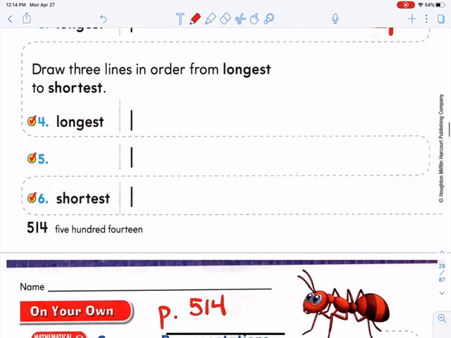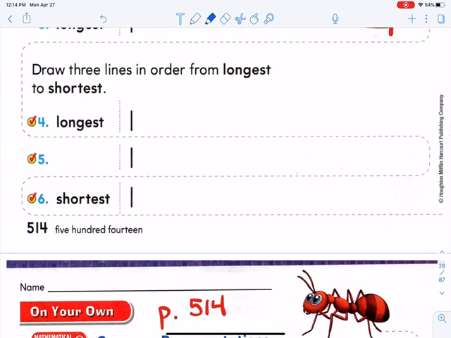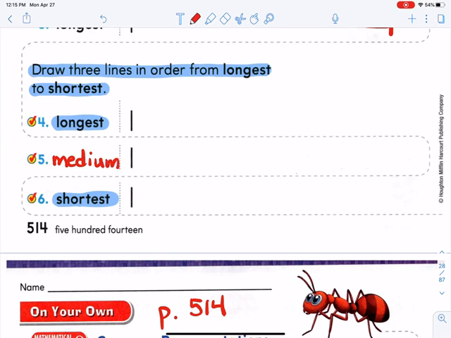Now, in this problem here, the directions say draw 3 lines in order from longest to shortest. So look what they did. They're trying to trick you. They put longest up here and they put shortest down there. Don't be tricked. And you can still write the word medium in here. I'm going to let you do that one. But let's keep going through these problems.